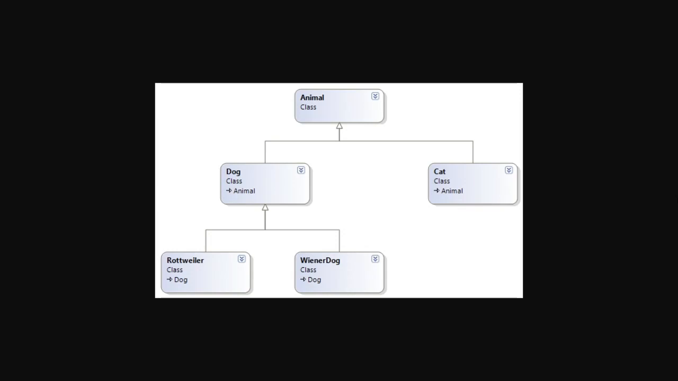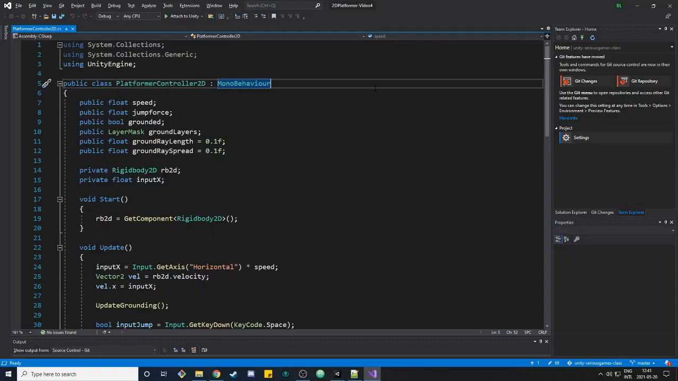And you can go down this inheritance tree as far as you want and distinguish as far as you need to implement your different subclasses. If we look at the platformer controller that we programmed in the platformer controller tutorial video, or actually any Unity script for that matter, we can see that we are already using inheritance actually.